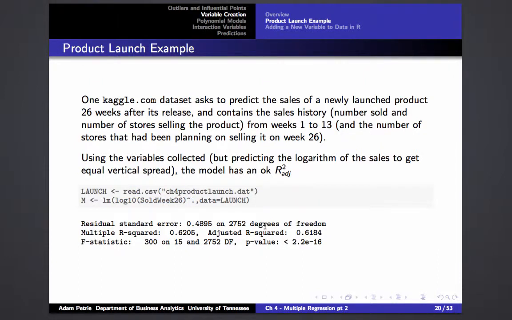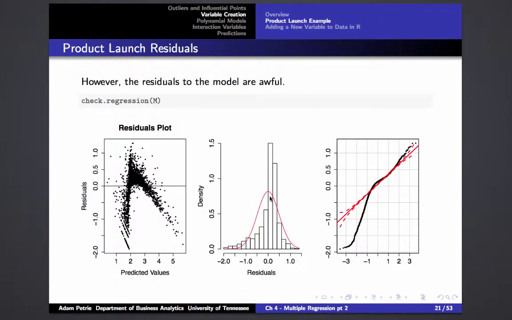If we do that, we actually get what looks like a pretty decent model. R squared adjusted is 62%, and that's pretty high for a model in business analytics. However, just because a model has a relatively large R squared or R squared adjusted doesn't mean that it's fitting the data very well. Indeed, if we run check regression on that model, we see a very tragic looking residuals plot where there's a tremendous amount of curvature, very obvious non-normality in the residuals.